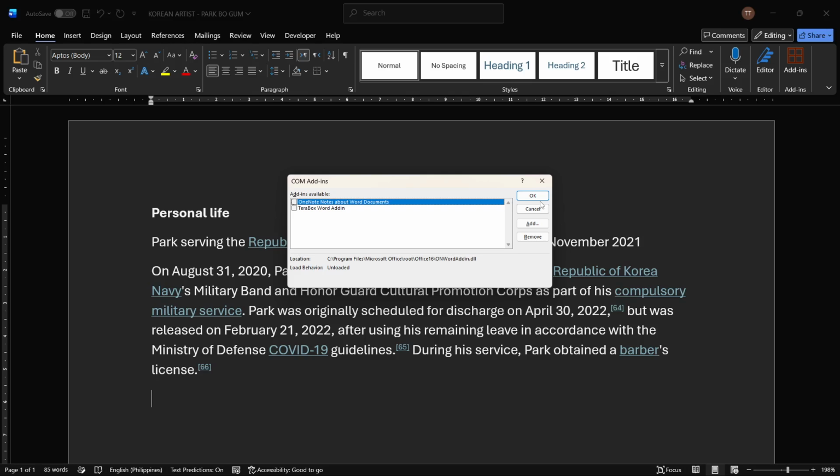With that ready, you should now be able to save your documents in Microsoft Word on Windows 10 without any issues. If you continue to encounter problems, consider reaching out to Microsoft support for further assistance.